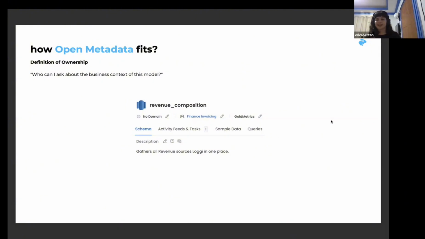Added to that, this helps us every time there is an incident with the data of a given DBT model. Okay, thank you, Perry. For example, revenue composition is owned by the finance invoicing team, which helps other teams to perform other analyses.